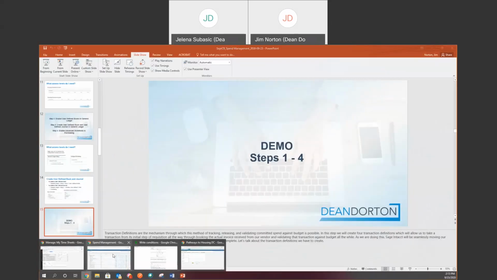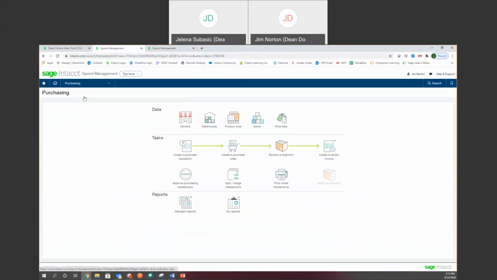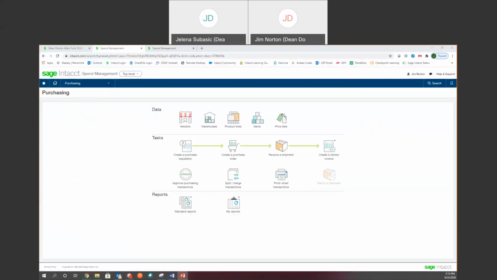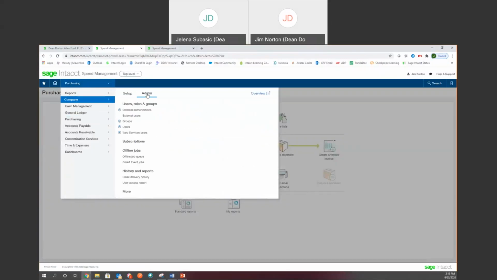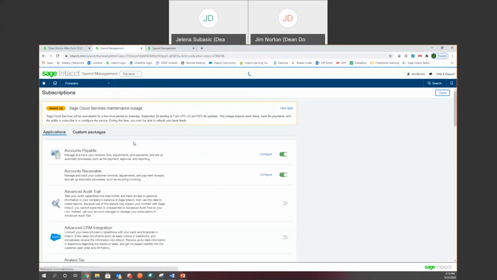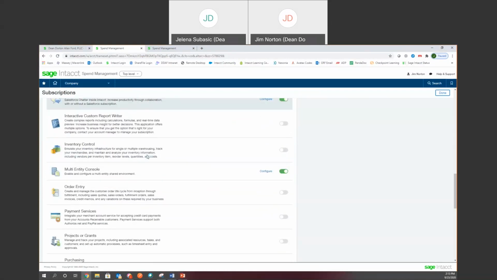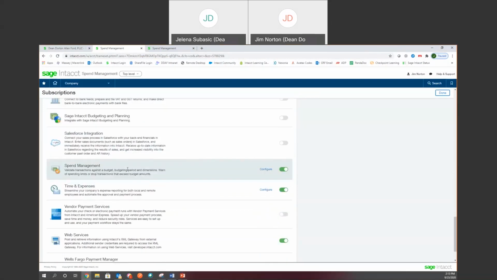So if I'm looking in my Sage Intacct environment, I'm here in a demo environment of Sage Intacct. And as I mentioned, we want to make sure that we do the demo for step 1 through 4. So how do I get to the subscriptions for the different modules I need? All I have to do is go to company, go to admin. Obviously, you need to have the right permissions to do this, and go to subscriptions. You want to make sure that you've turned on purchasing, which you will see down here. And then you want to make sure that you've turned on spend management.